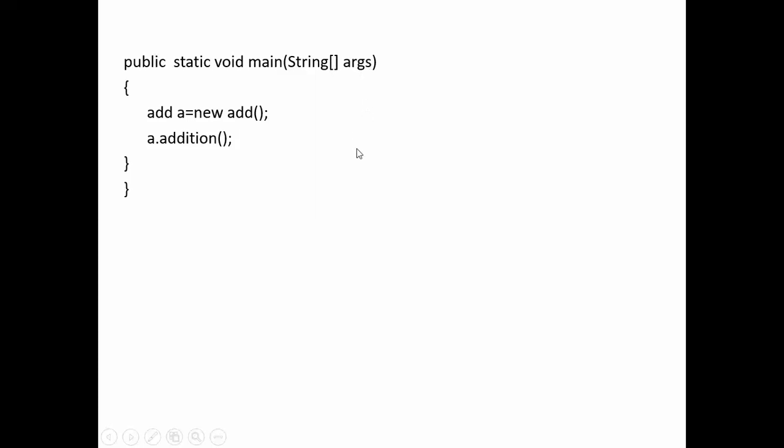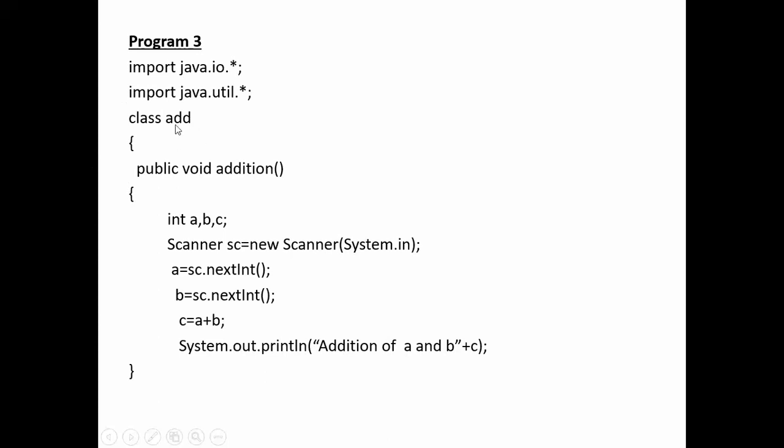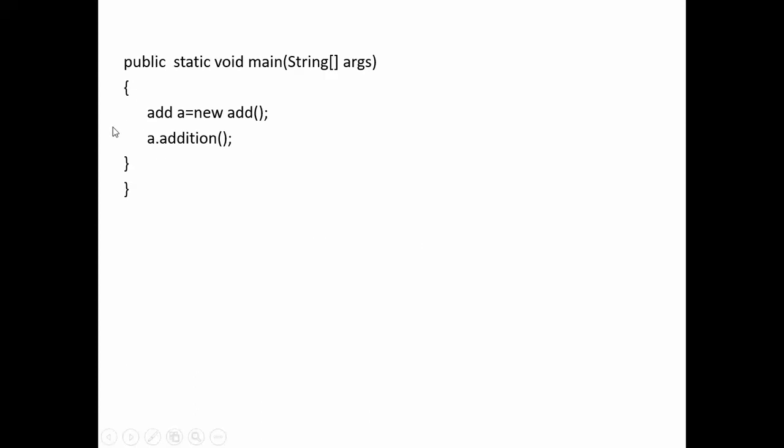So now we are going to conclude our session with how to create an object. What is the name of your class? Whenever you are creating an object, your concentration will be on the name of your class. The name of the class is add. So whenever you are creating an object, you have to know the name of the class. For that class you have to create one variable. That variable you have to call an object. So my class name is add and I am creating a.